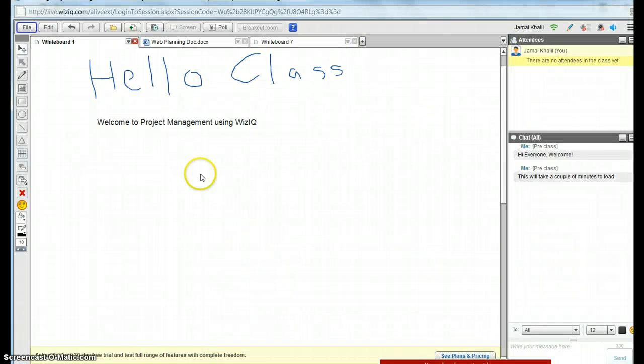So this is the whiteboard. The whiteboard is over here on the left, and to the right you can see a list of attendees. If there are students, then they would be listed here. In this case, there aren't any at this point. Here is a chat mechanism where I can chat to an individual student or to all the students attending the classroom, and I can just type something here, and then they'll be able to see it.